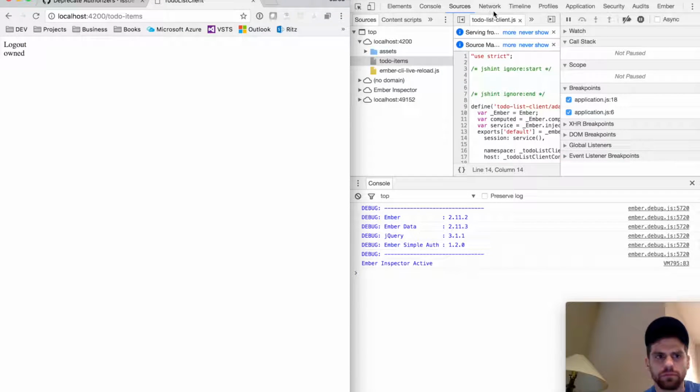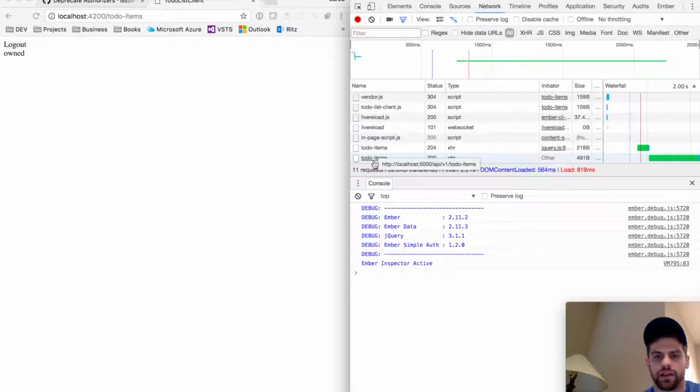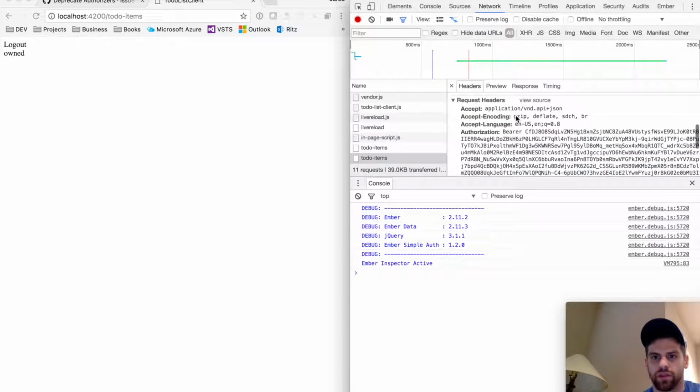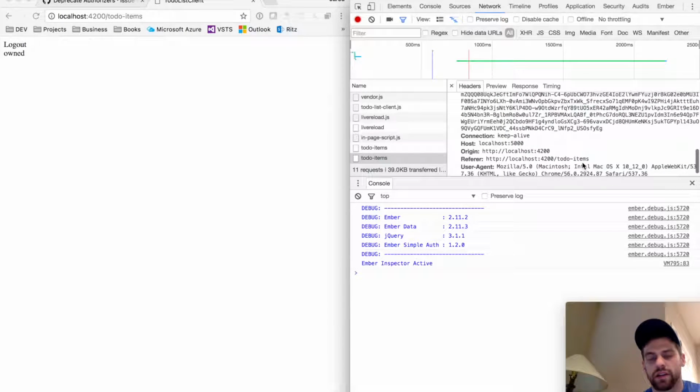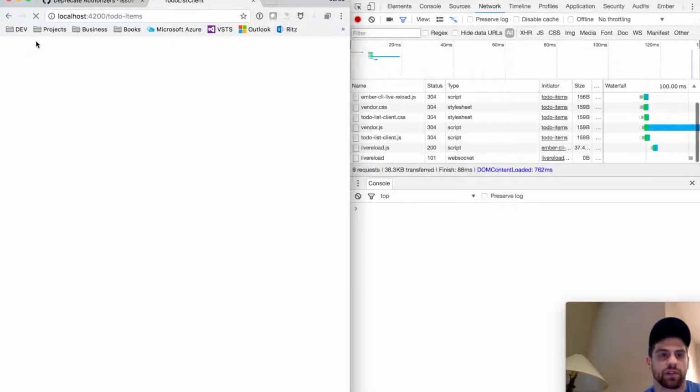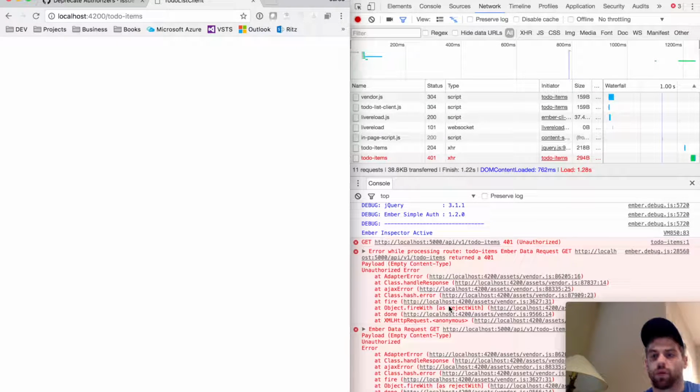All right, so what you're seeing here is we went out to request our to-do items, and we included our authorization header in it. So we were able to fetch the to-do items. Now if I log out and reload, we're going to get a 401. Okay, so what do we do when we get a 401?